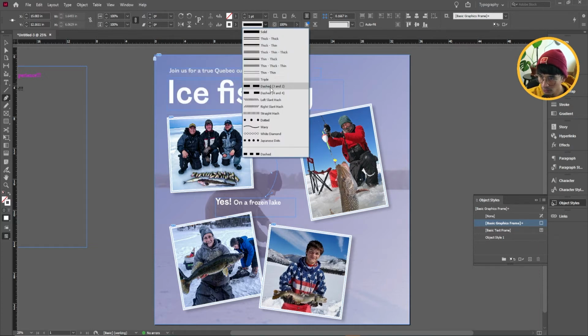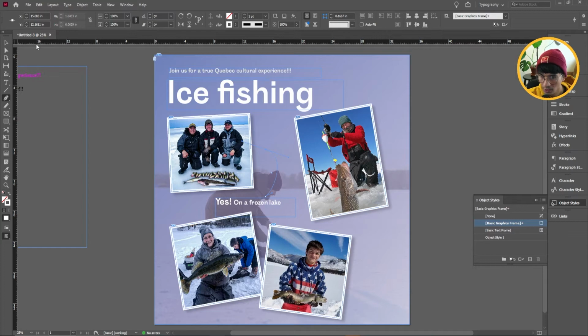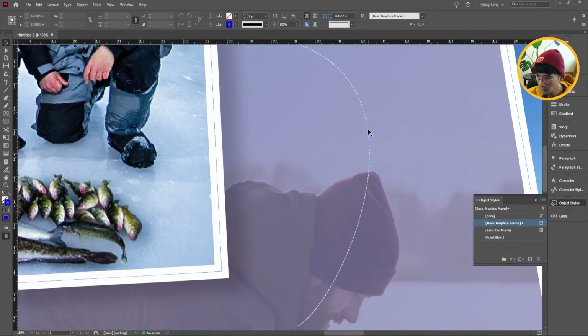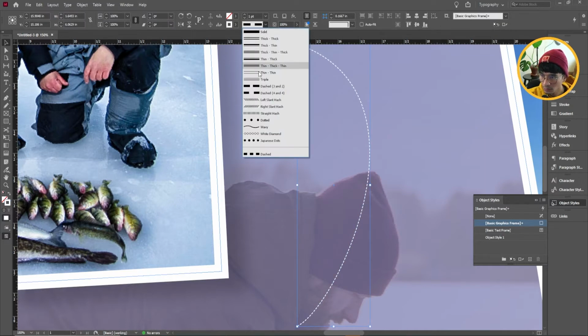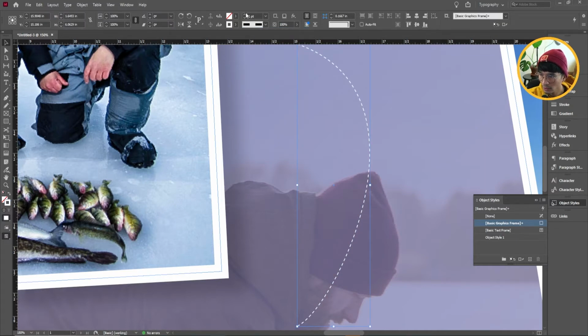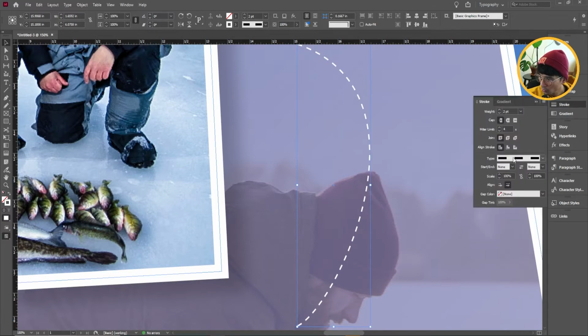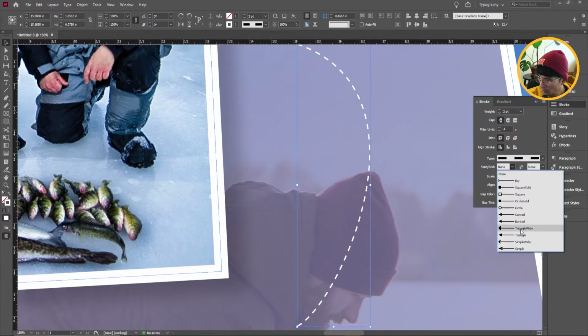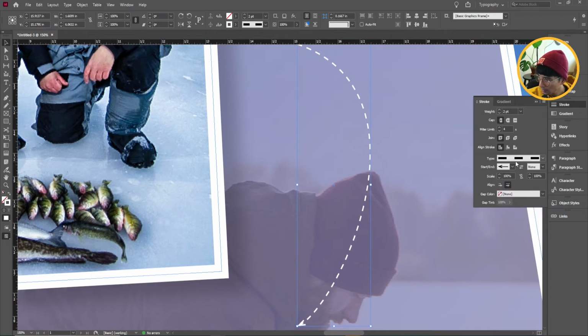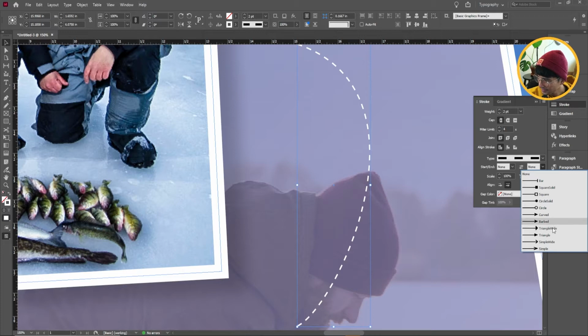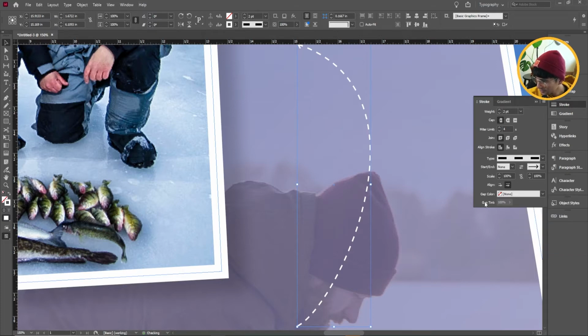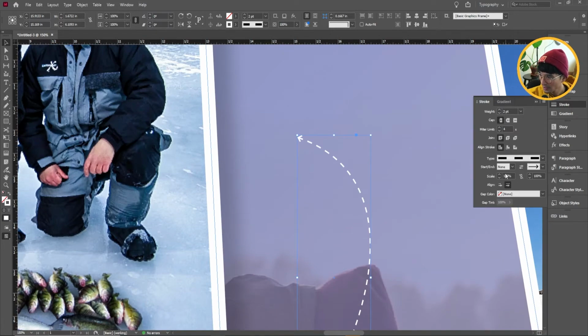I will use a dash, and then let's see, it doesn't look okay. I'm gonna make it probably 4 and then make it 2, and then we're gonna go to stroke and we're gonna use an arrow. Maybe not there, but this one right here. So I'm gonna use a simple wedge right there. We'll increase the scale to something big.